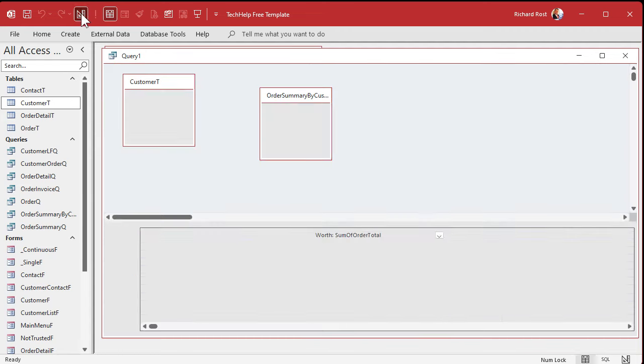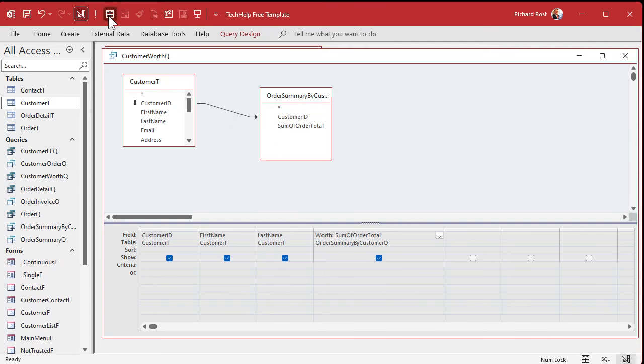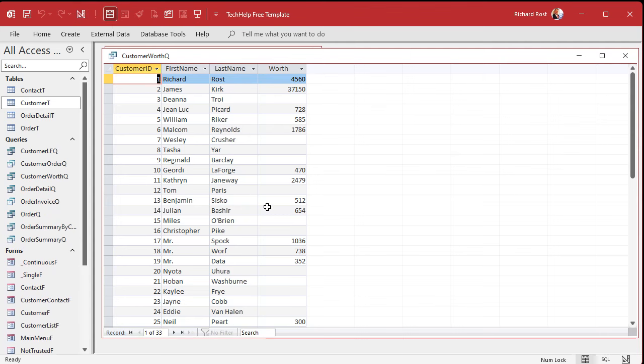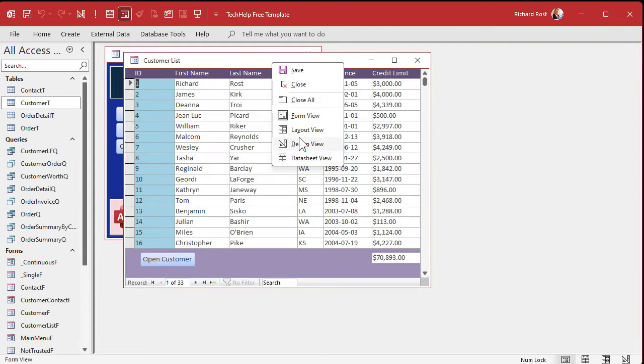Okay. All right. Back to design view. Let's save this guy. We'll call this the customer worth query. Now, this is the query that I can use to fill in the customer list form, this thing. So to do this, we'll come in here, design view.